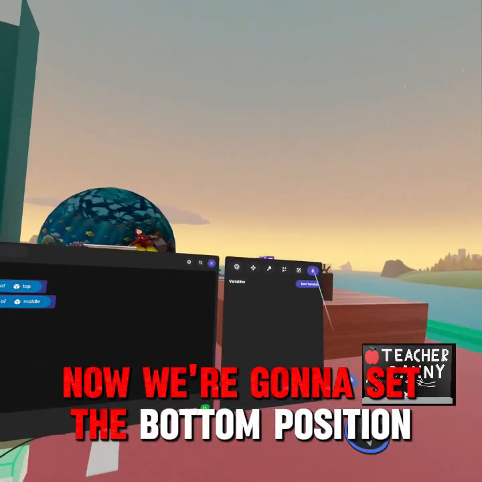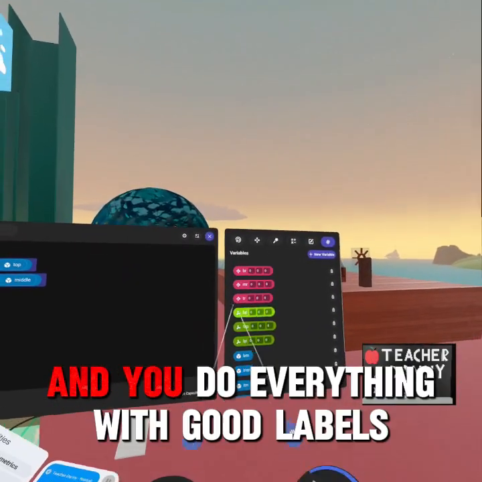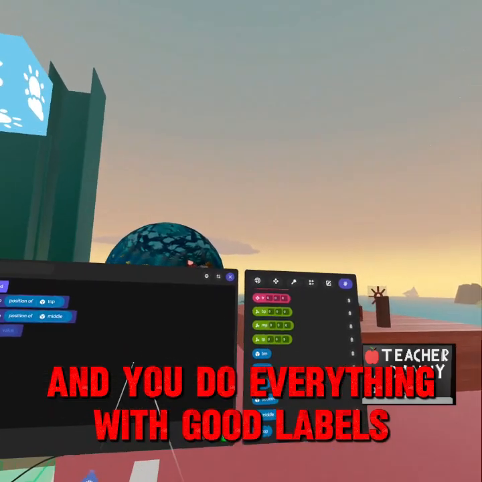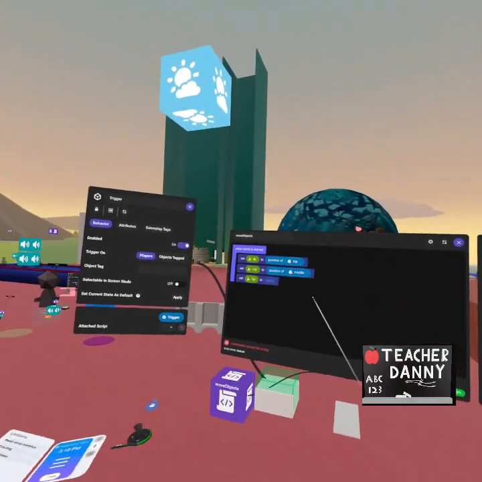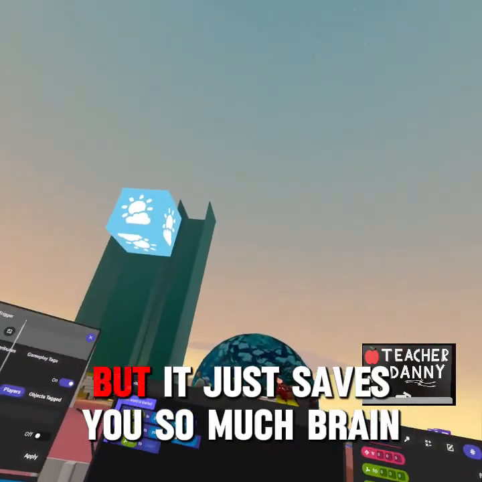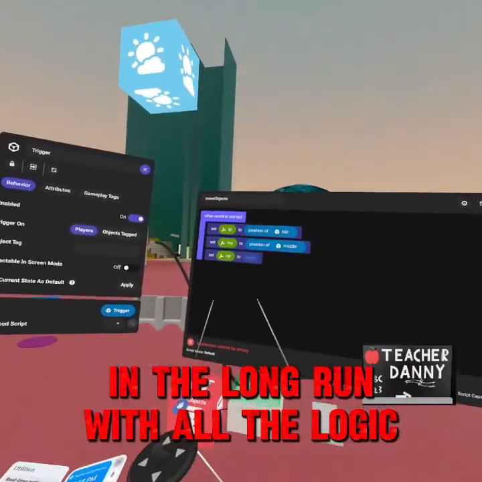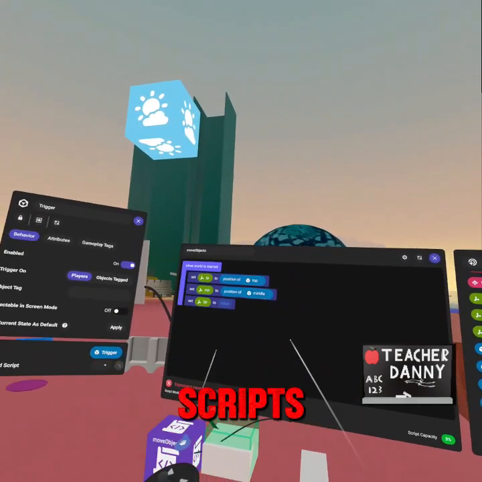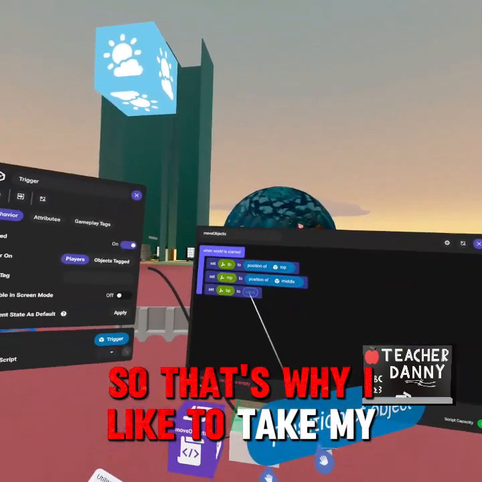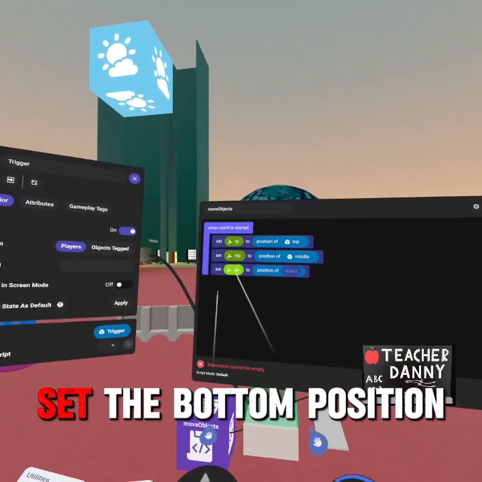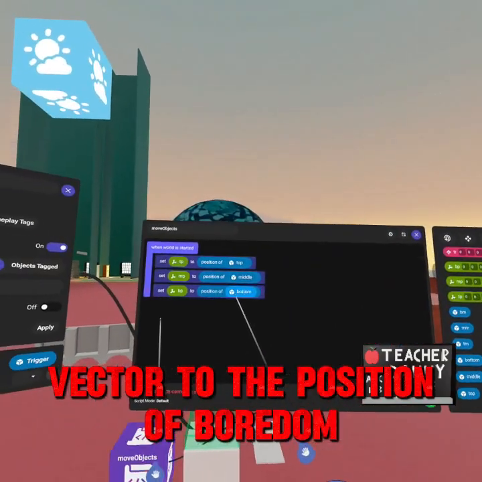Now we're going to set the bottom position. And see, when you do everything in order and you do everything with good labels, like it might seem tedious or, you know, just like too much, but it just saves you so much brain power in the long run with all the logic and calculating. And then people can come look at your scripts and they're easier to understand. So that's why I like to take my time and do everything right. Okay, set the bottom position vector to the position of bottom.